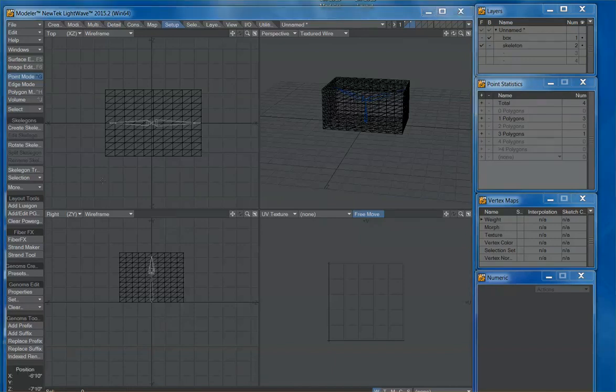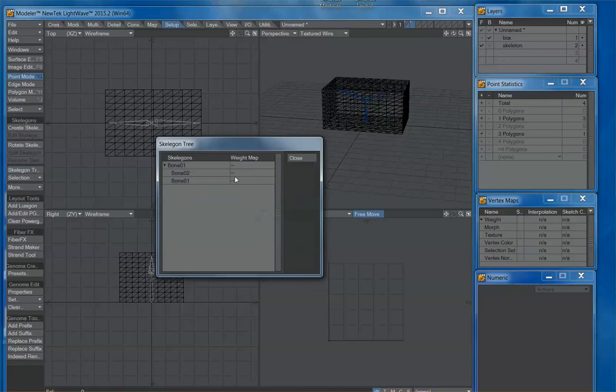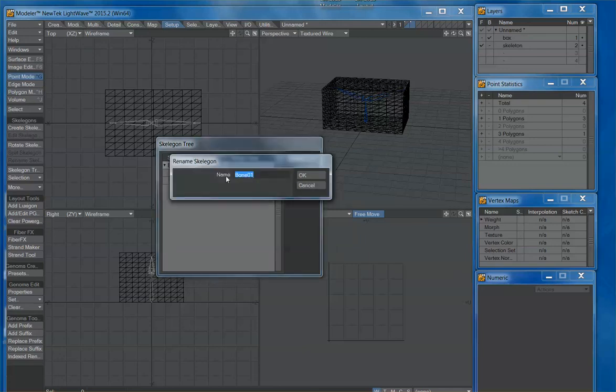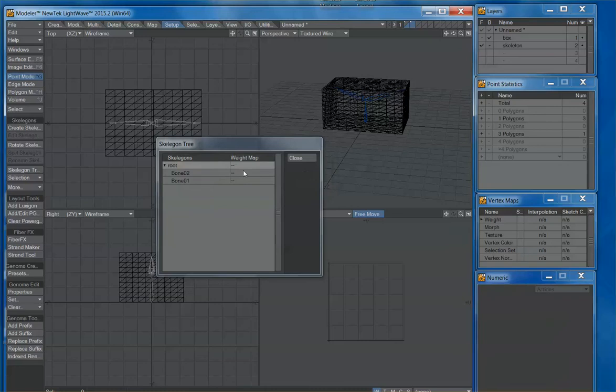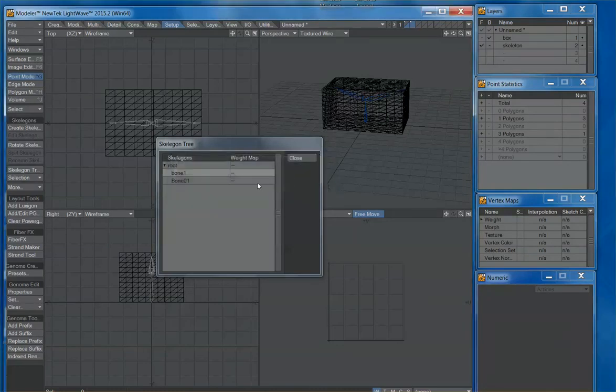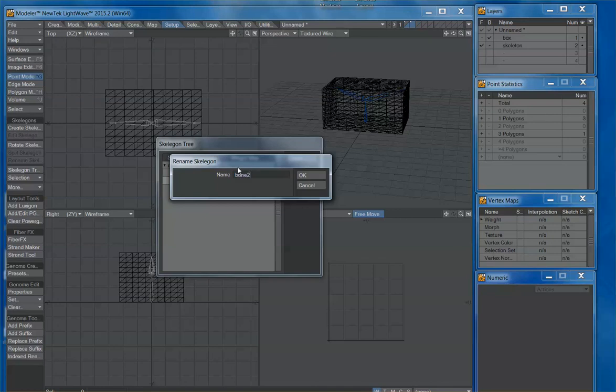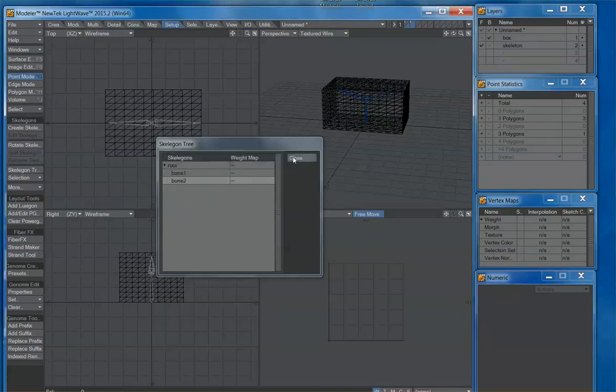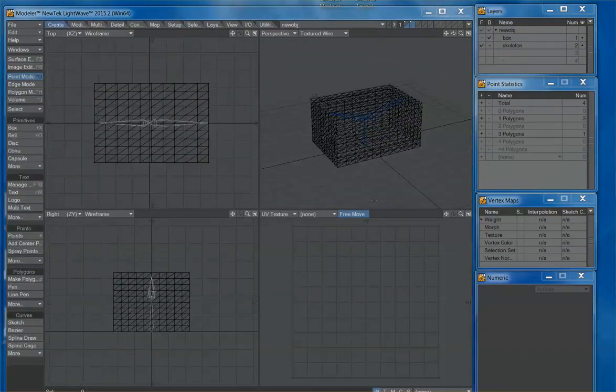Okay, now I'm going to go to Skeleton tree and make sure these have a name. So notice they have a default name and no weight map, but I'm going to call the first one, which I can see is the parent of the other two, we'll call that the root. And then we'll call this one bone 1 and bone 2. Okay, now let's create the weight maps.